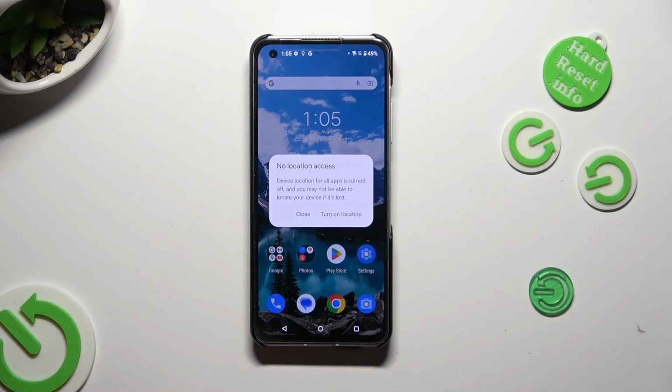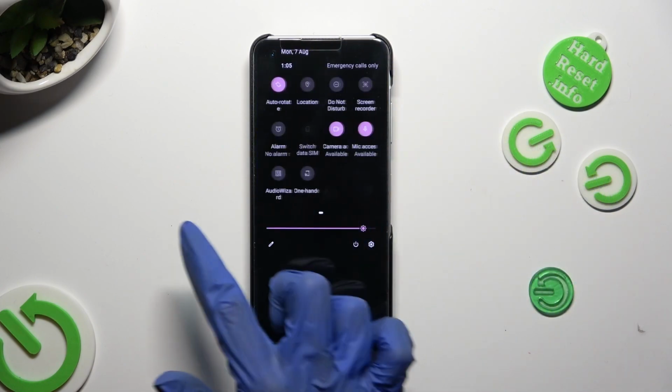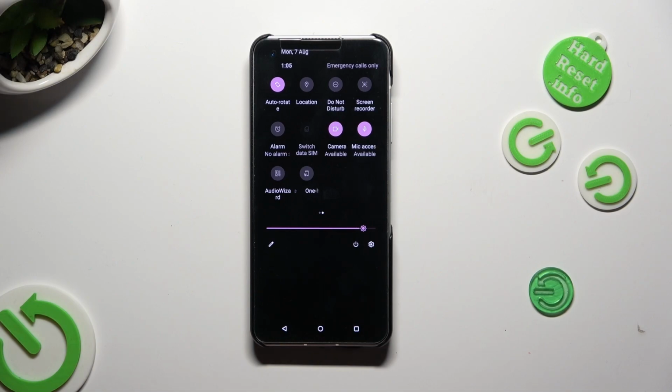Then in the pop-up to disable location, select close. So when I click and go back to check my shortcut, I can see that location was successfully disabled. But you can always enable it by tapping on the same one again.